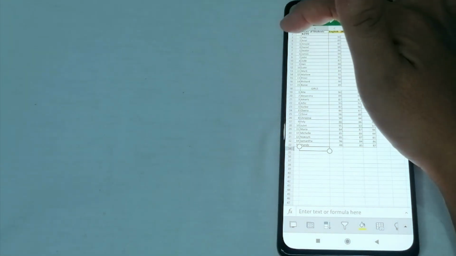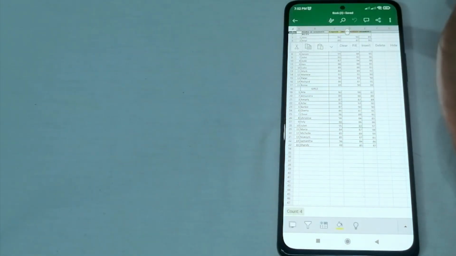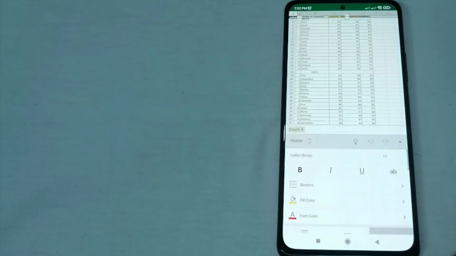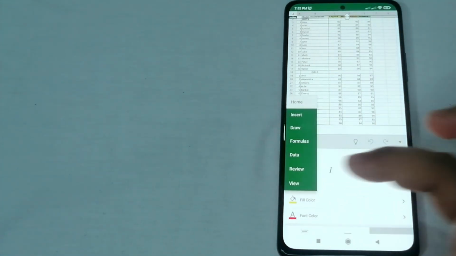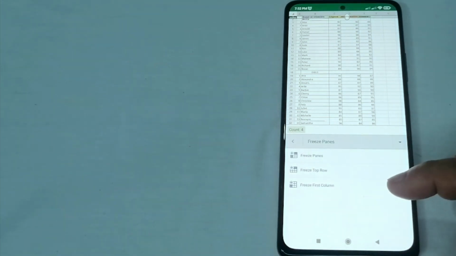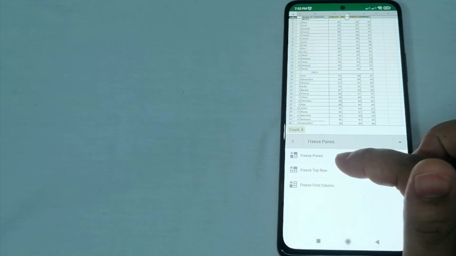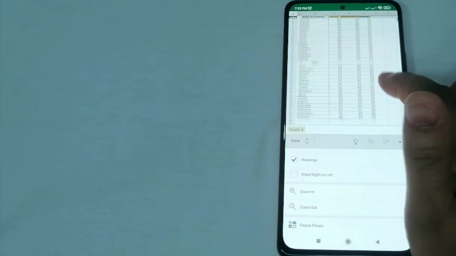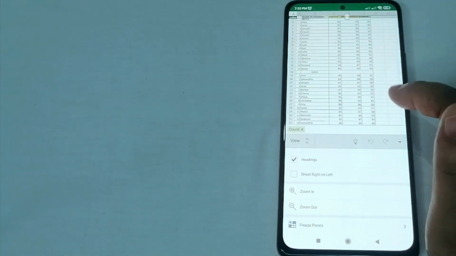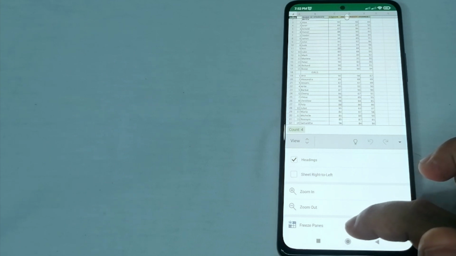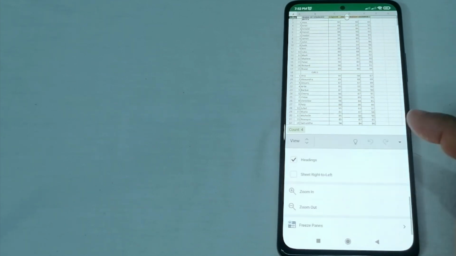Just click this first row, okay, and then as you can see there is a small arrow here at the lower part of the screen. Just click it, Home, next, View, and then look for Freeze Panes here, and after that select Freeze Top Row. Let's see if it works. Okay, it works. Now let's unfreeze this. Same procedure, Freeze Panes and then Freeze Top Row.